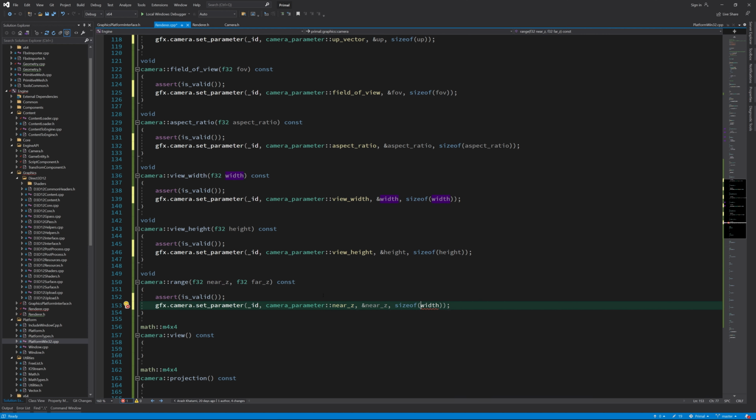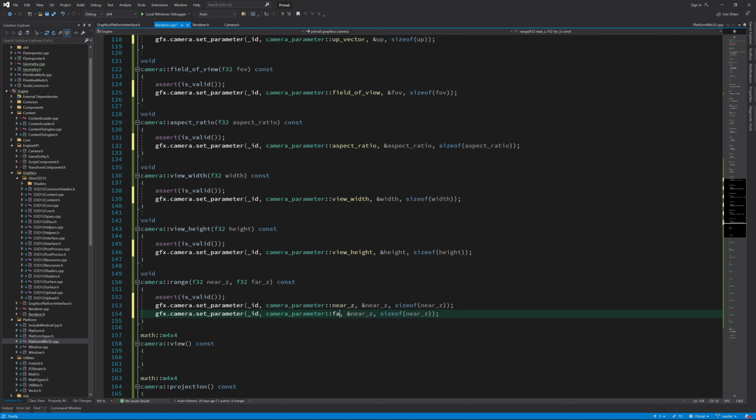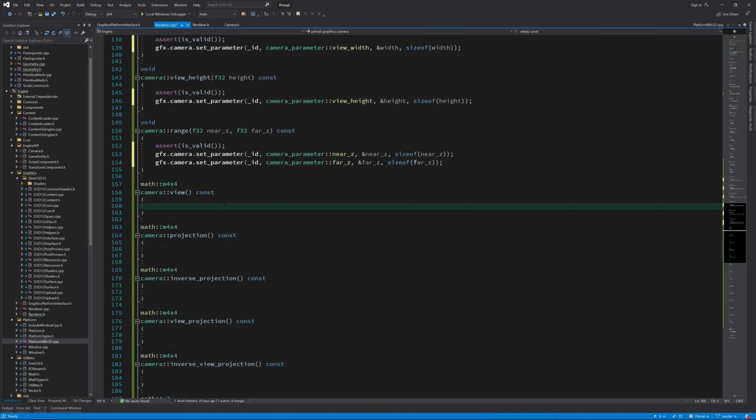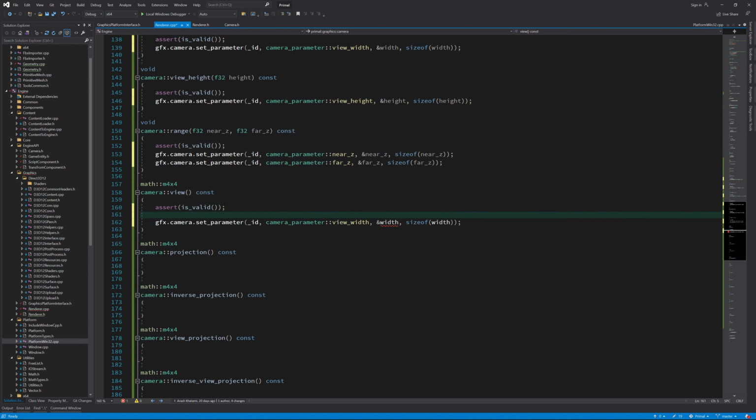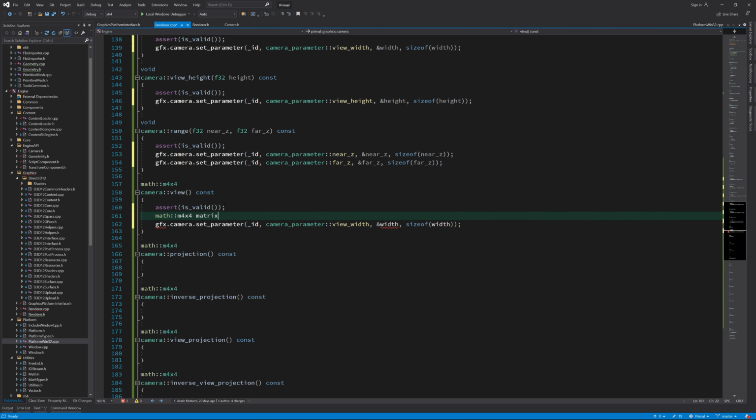For camera range, we need to call this function twice, once for setting near Z and once to set far Z. Arriving at the getters, we now need to make room for the data that's returned, and calling the getParameter function will write to that location.